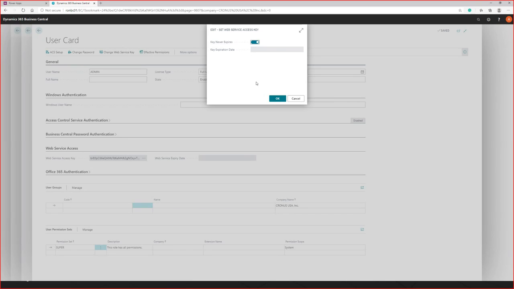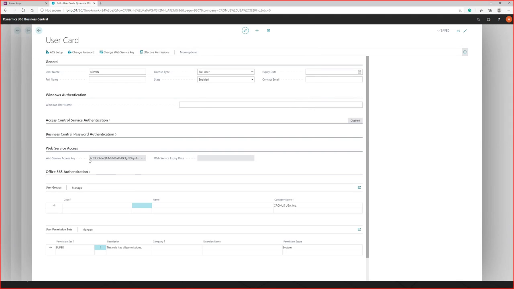If I never want it to expire, click that and say okay. I'm not going to say okay because it'll overwrite my web service access key and then I'll have to regenerate all my stuff. So what that'll do, as soon as I click okay, it'll give it the web service access key. And this is now the password that you use to access it through web services. Okay, this is a very important step. It's not the standard username and password. Once you have that, it's pretty important.